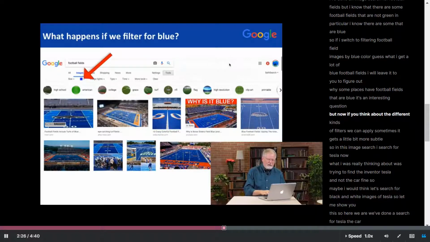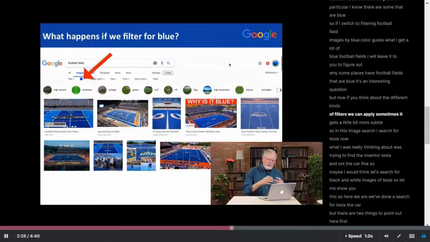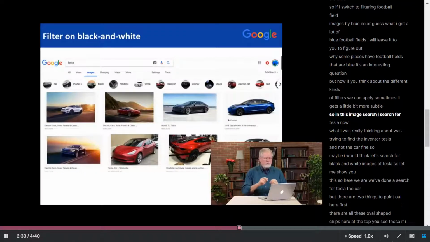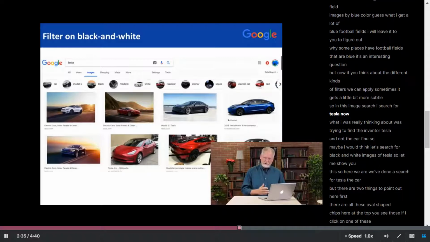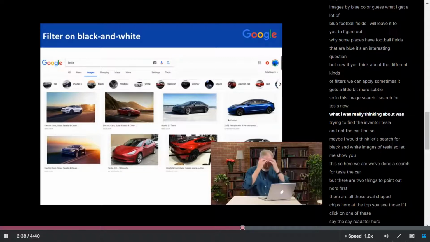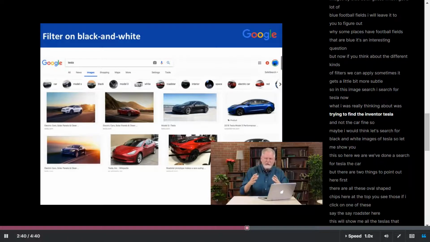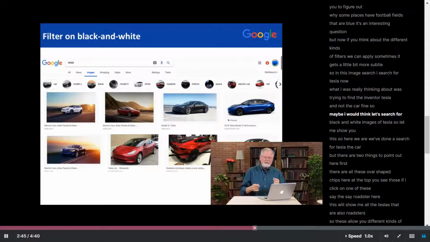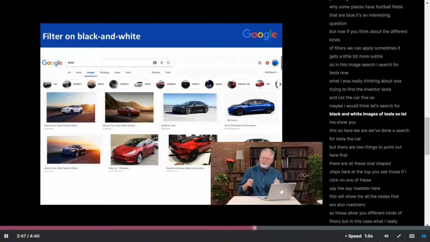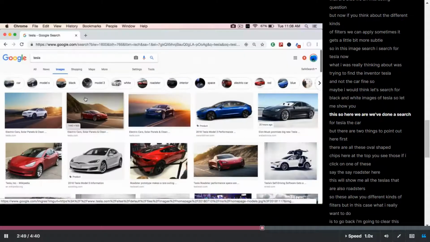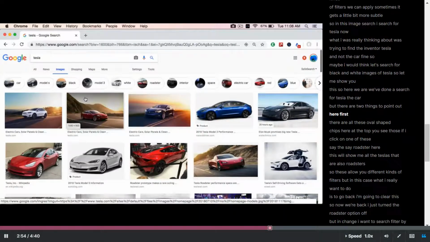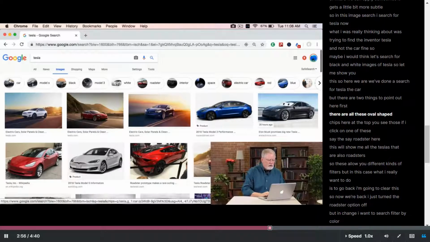But now, if you think about the different kinds of filters we can apply, sometimes it gets a little bit more subtle. So in this image search, I searched for Tesla. Now, what I was really thinking about was trying to find the inventor Tesla and not the car. Fine. So maybe I would think, let's search for black and white images of Tesla. So let me show you this. So here we are. We've done a search for Tesla the car, but there are two things to point out here. First, there are all these oval-shaped chips here at the top.